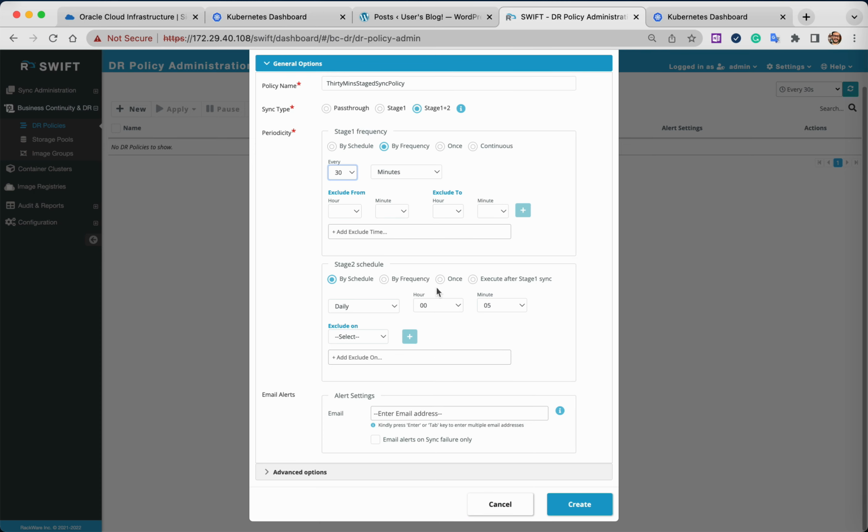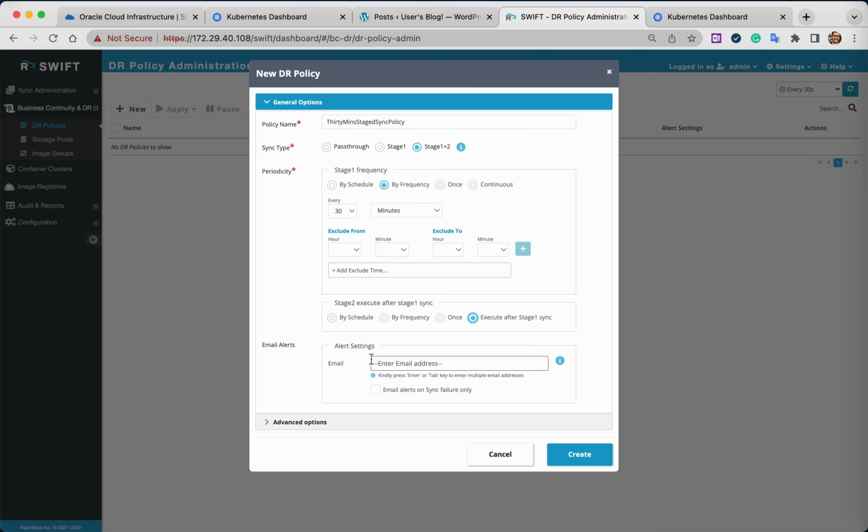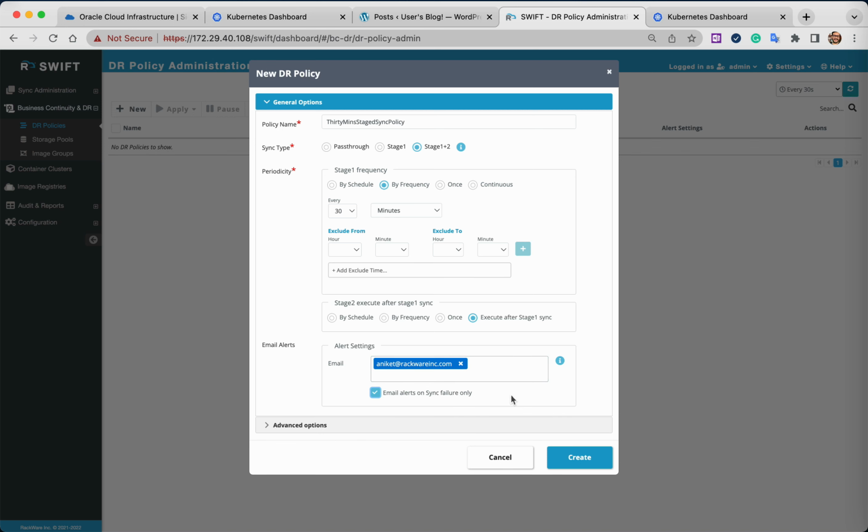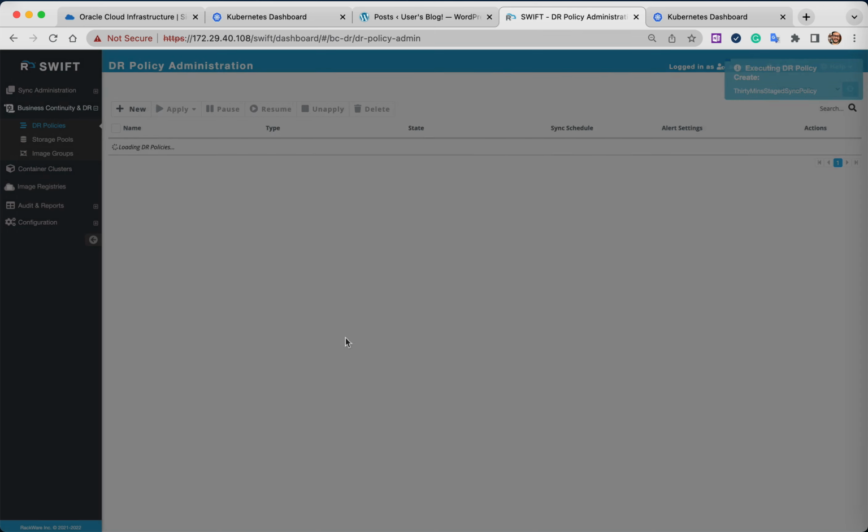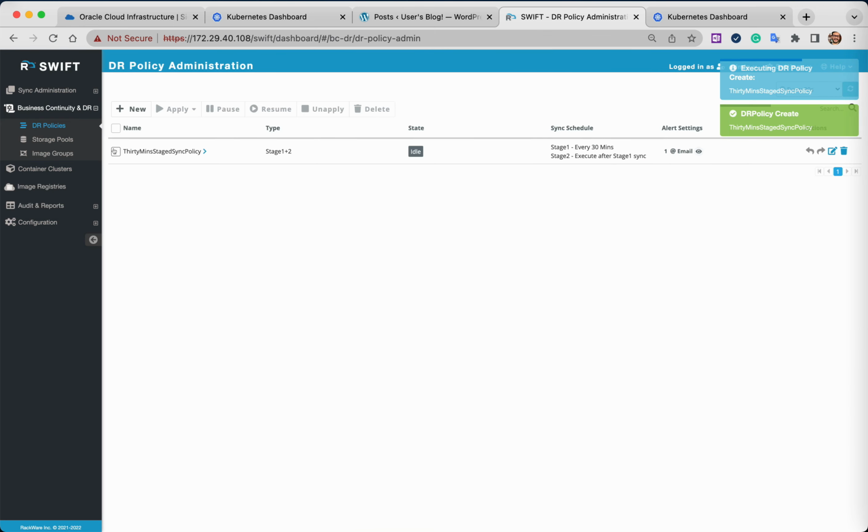Here we'll select backup every 30 minutes, and we'll select restore right after stage 1, as soon as backup finishes. I'll also specify email for alerts, and I don't want all alerts. I just want to be notified when something fails. So I'll select this, and I'll apply this policy.